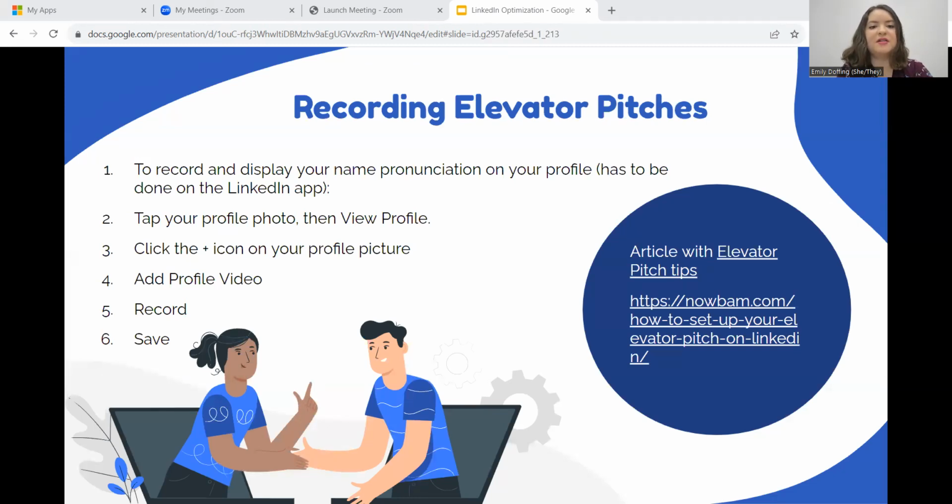Elevator pitches are 30 to 60-second personal positioning statements, also known as a sales pitch. You're going to cover who you are, so your name: I am blank, or I do blank. What do you have to offer? So pick 1 or 2 strengths.